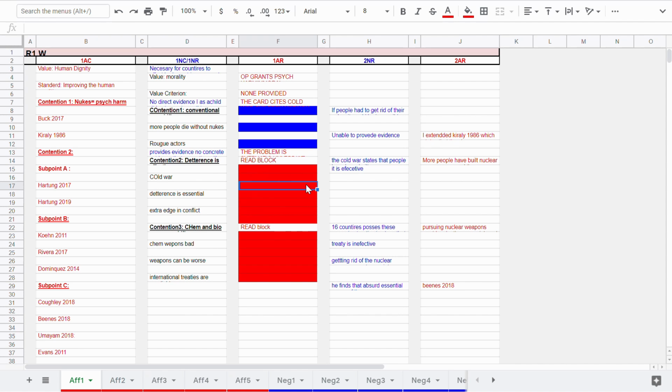The third contention in their case was a bioweapon shift. It's the same concept as a conventional weapon shift, but applied to bioweapons. So, say for example, in the absence of nuclear warheads, states will shift to biological agents like anthrax or mustard gas in the hopes of replacing nuclear weapons as their de facto deterrents. Overall, this case was very traditional and pretty common. It's been run by multiple people for a long time in the circuit surrounding this particular resolution.